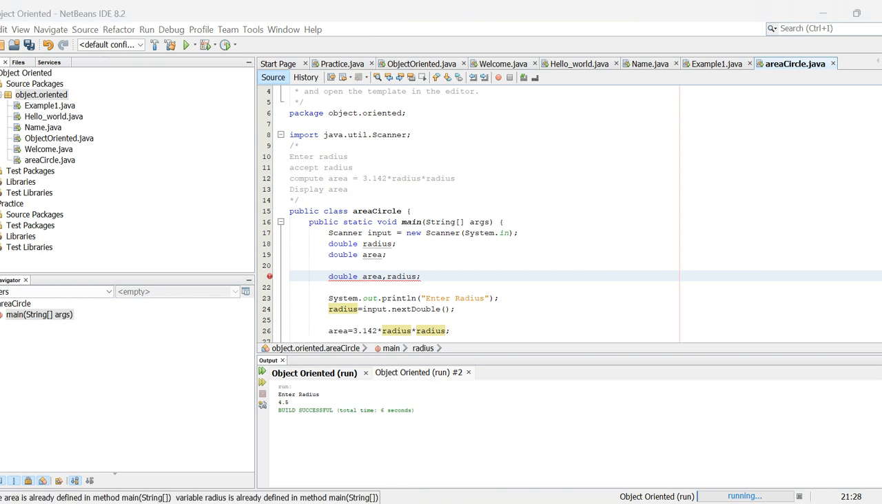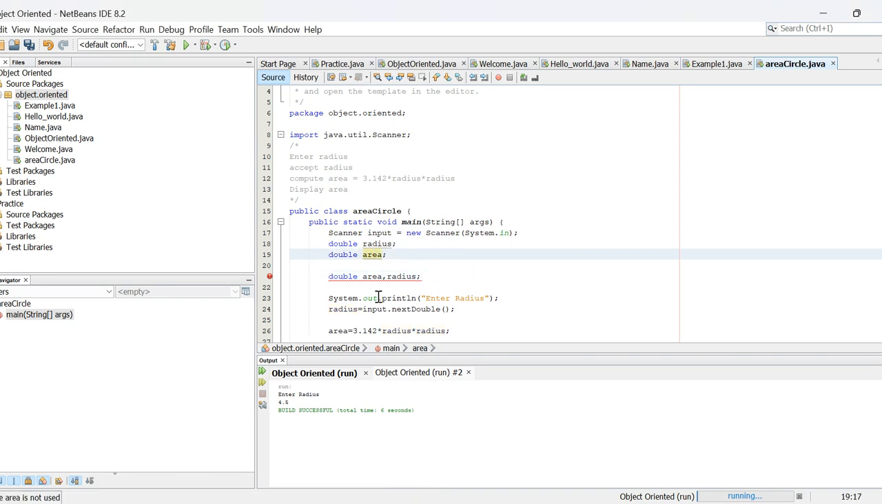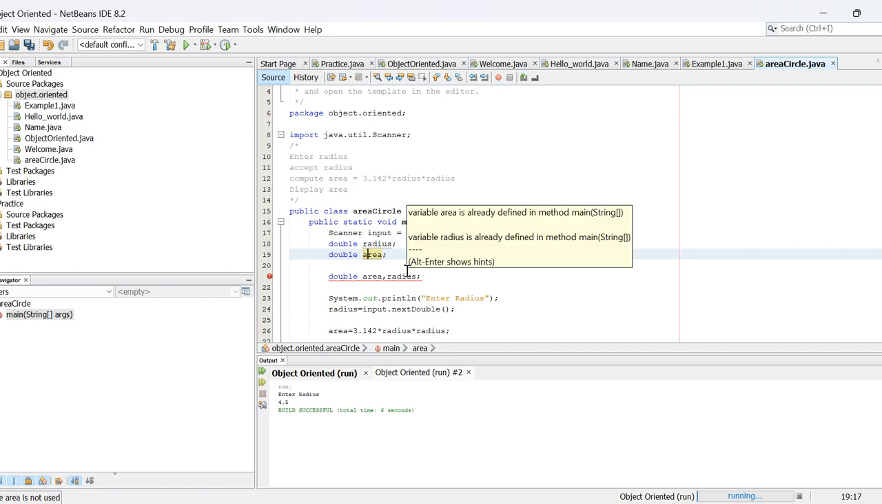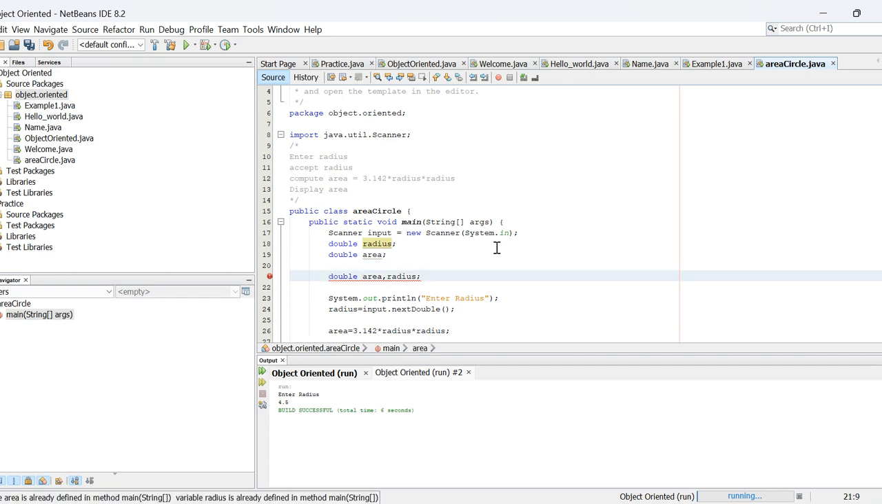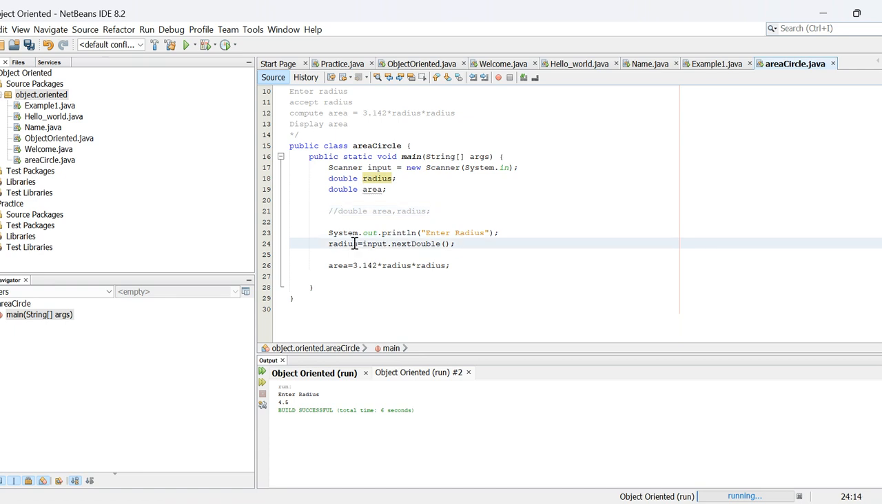Here's a point of note. You need to note this one. If I say area in small letters, everywhere it should be small letters. I can't say area here in small letters, and then down here say it in capital, it will not understand. So you can't use both of the methods whenever you're declaring a variable. You can either use one, you can't use both. So I'll comment that. So when I comment that, you see everything is now okay.